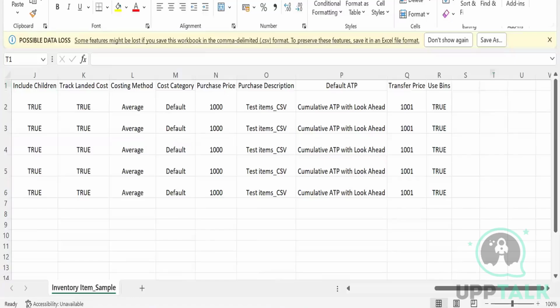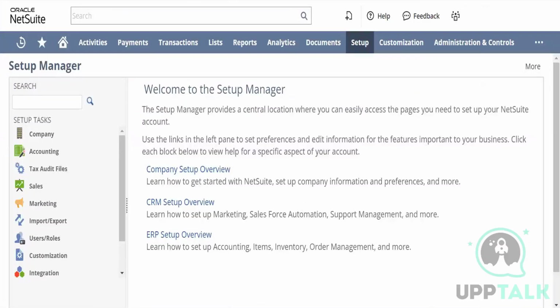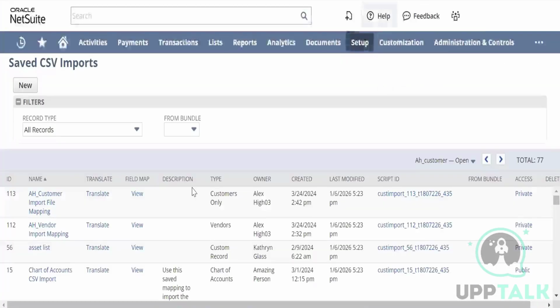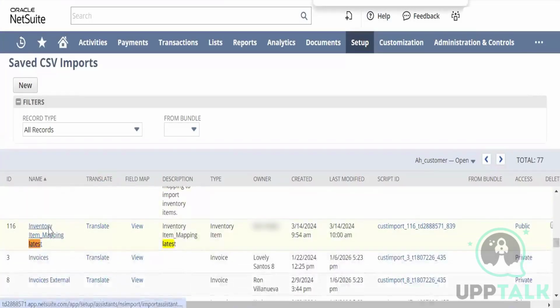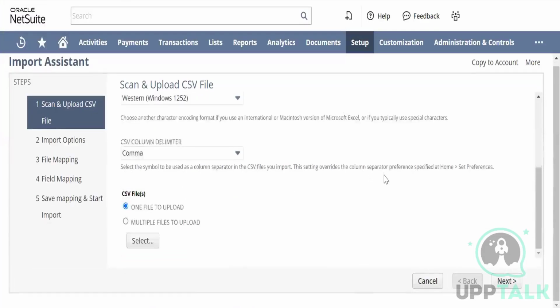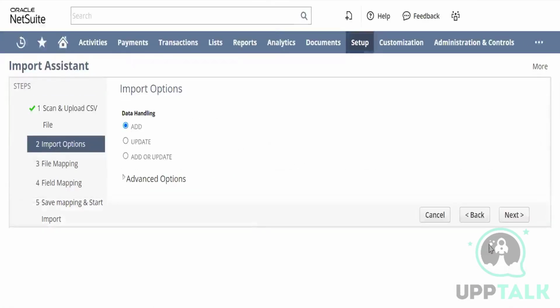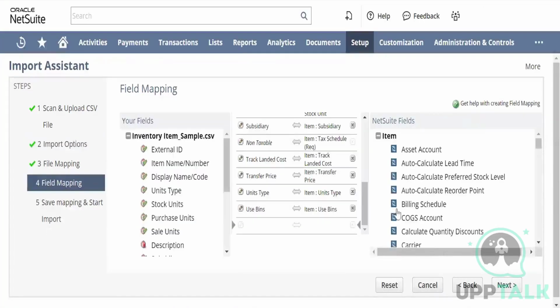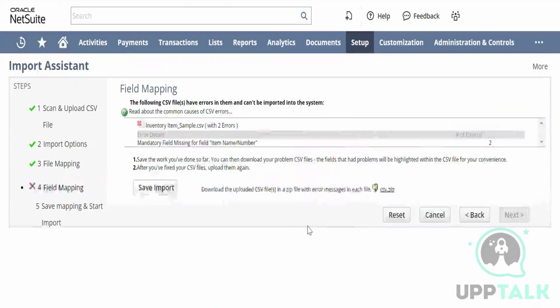So let us go back to your imports, saved CSV imports. Latest one, let's pick it up. Upload your file. Next, just add. It's okay. Next, this time everything will be defaulted. Click on next, and hold on.